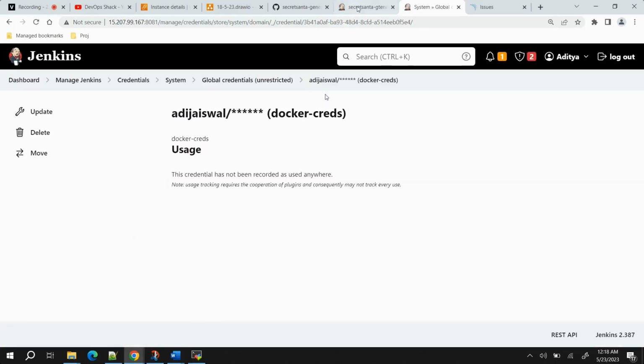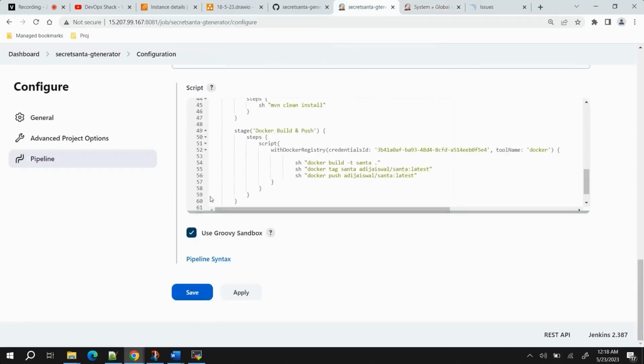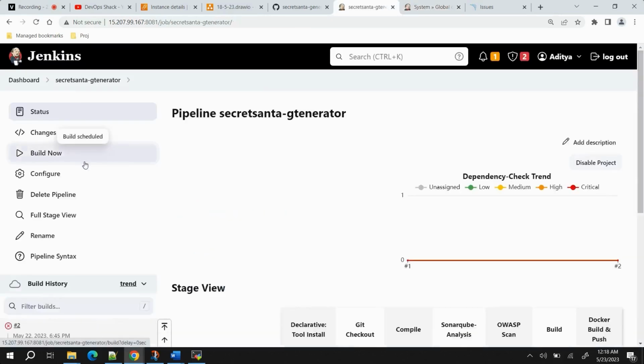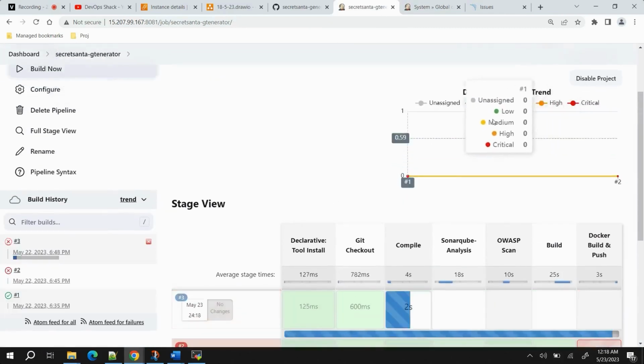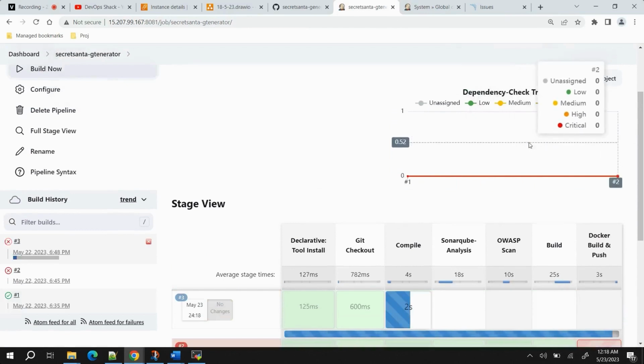Yeah, save, and let's... okay, we have saved now. So let's try to run it now. Okay, click on build now, and it should start. Meanwhile, here you can also see this is the graph generated using OWASP dependency check.